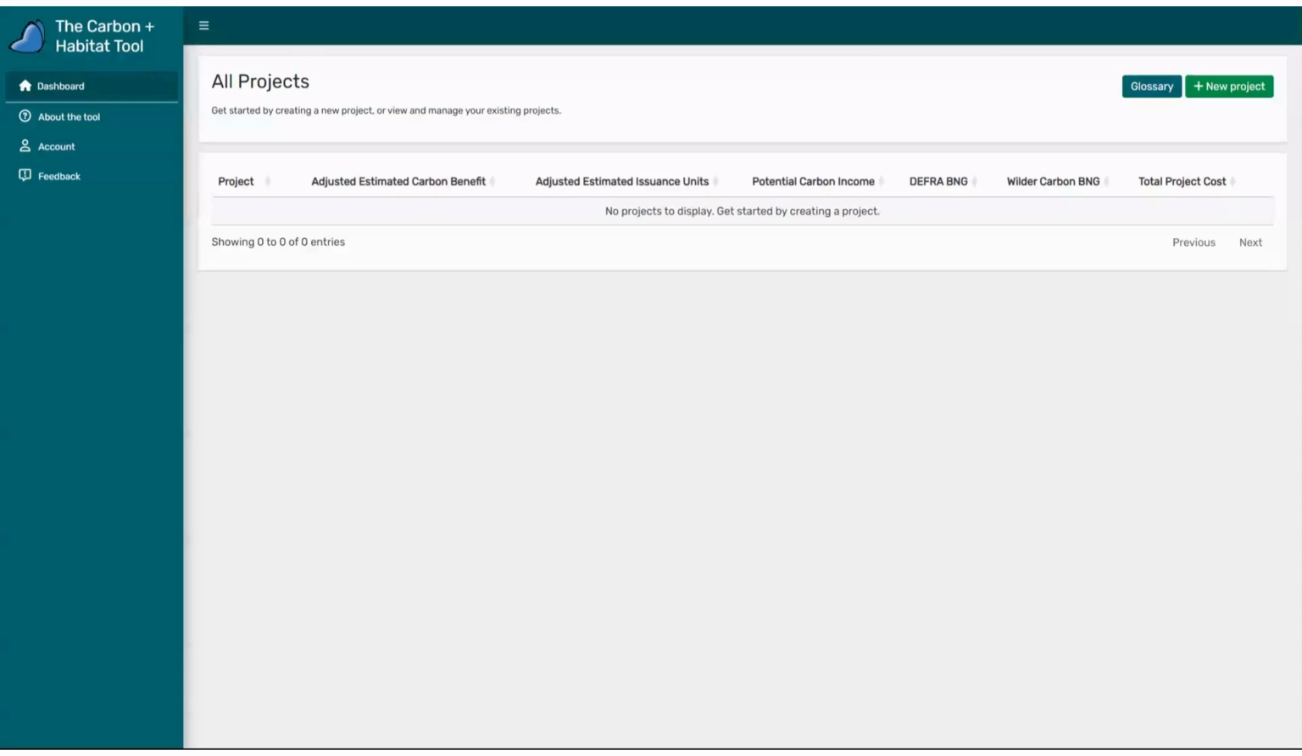This video will show you how to design your habitat restoration project using the Carbon Plus Habitat tool. After creating your account and logging in, you'll see the dashboard, which will show all your projects with high-level information about each project. Use the sidebar to navigate through the tabs.